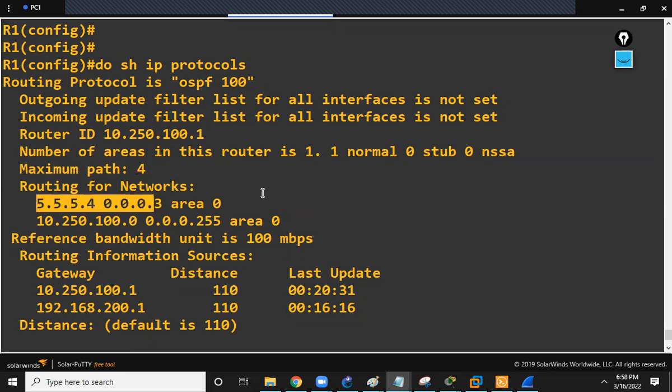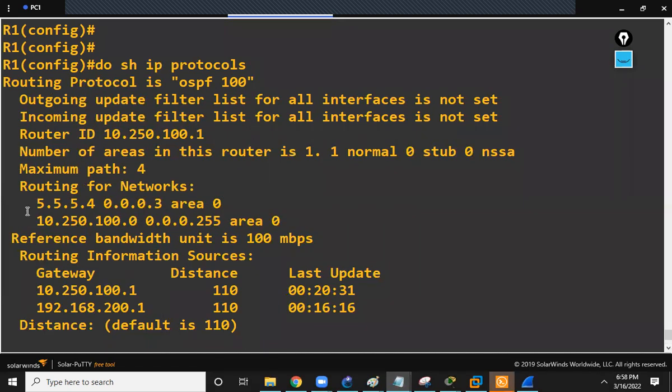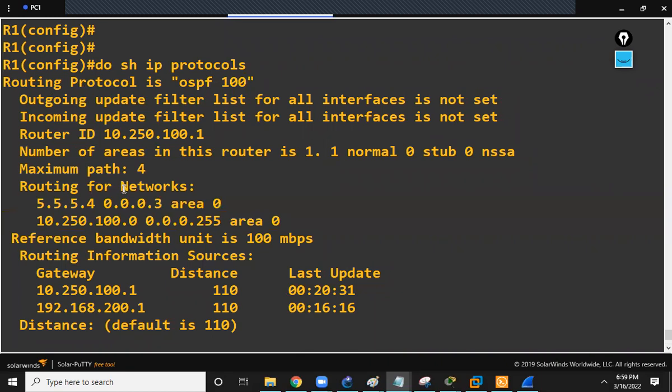Now you are routing for the networks. That means you are participating these networks in OSPF, or sharing these networks to the other routers. Clear? And you can see the distance is default 110. That means the administrative distance is 110 by default. So these are the OSPF commands.